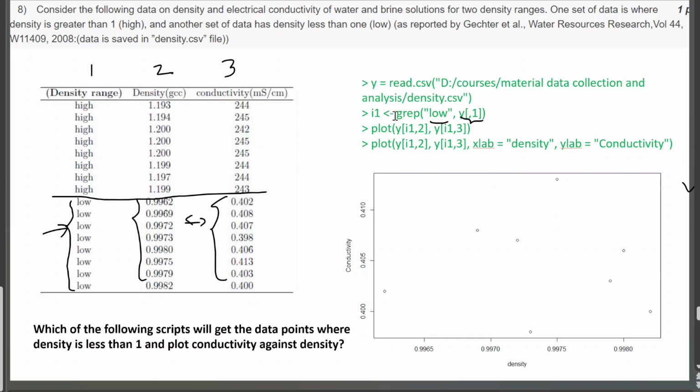I1, because we are using this command. So the respective values will be stored. It will be compared in the first column only, because we are giving the condition as y of 1. 1 means it will compare only this first column. It won't go to the density or conductivity column, and it will store them in I1. Okay, the first thing is done. They are asking which of the following scripts will get the data points where density is less than 1. That is done. Now we have to plot it against the conductivity.